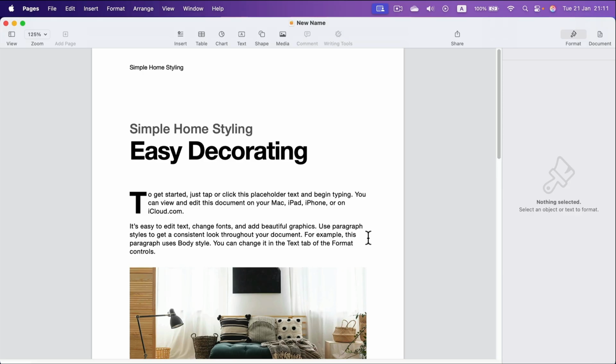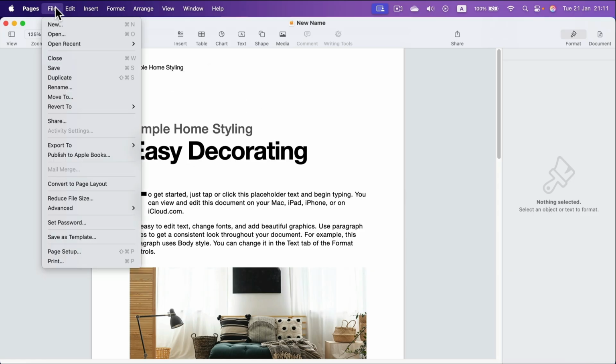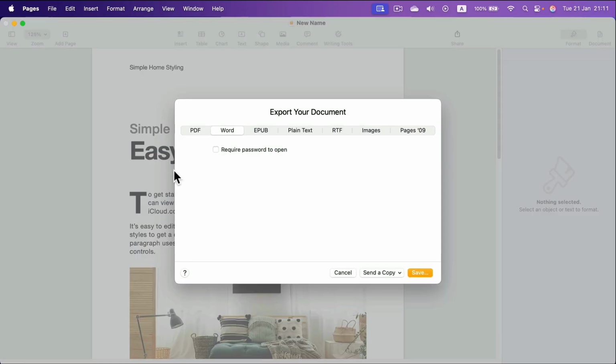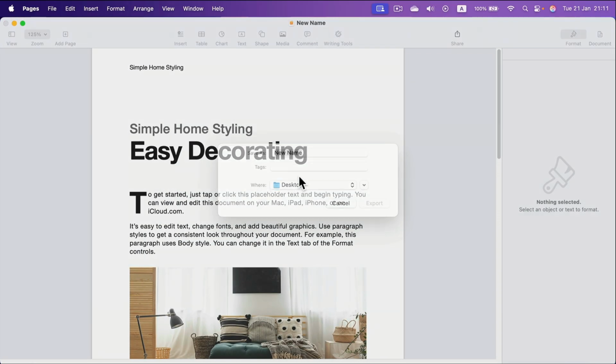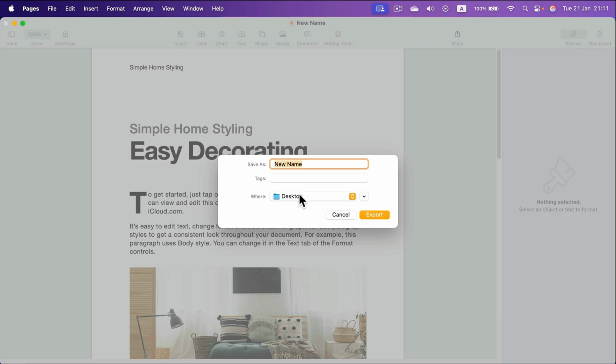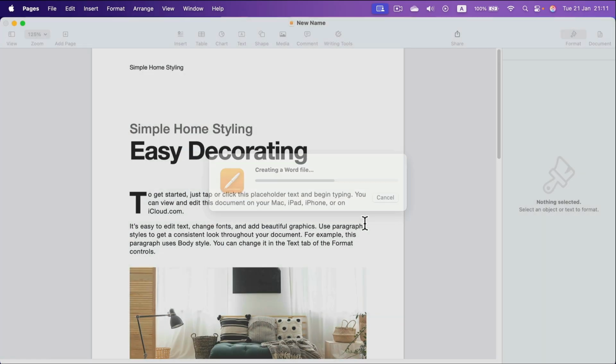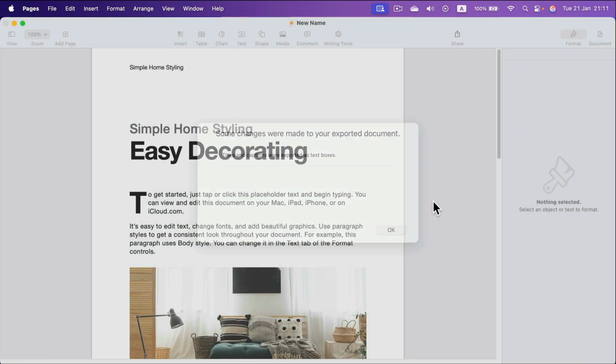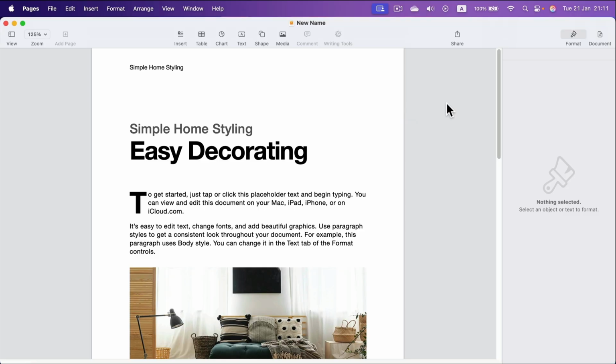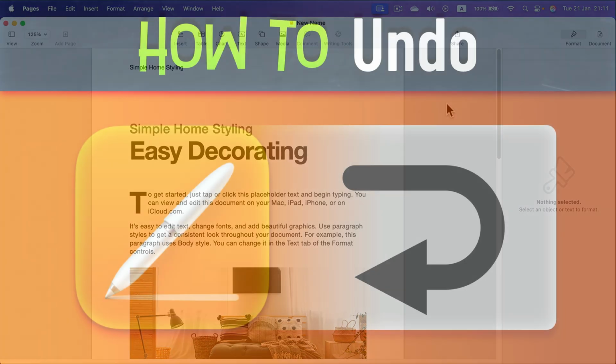But if you want others without Apple Pages to make changes, you may want to save it as a more common format, Microsoft Word. Yes, we can do that here. So File, Export to Word. Alright, save. Again, name, destination, export. And that's how you save your Apple Pages documents on Mac.